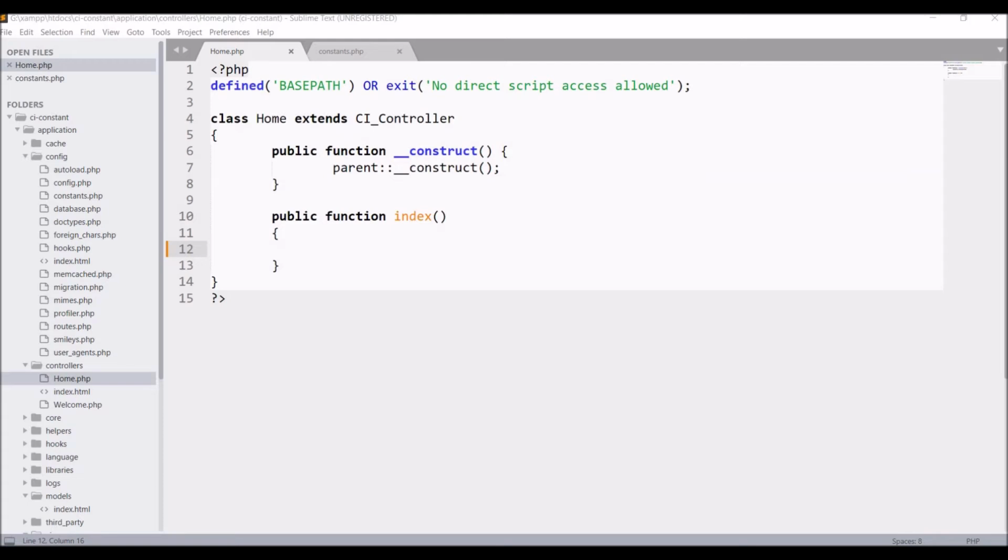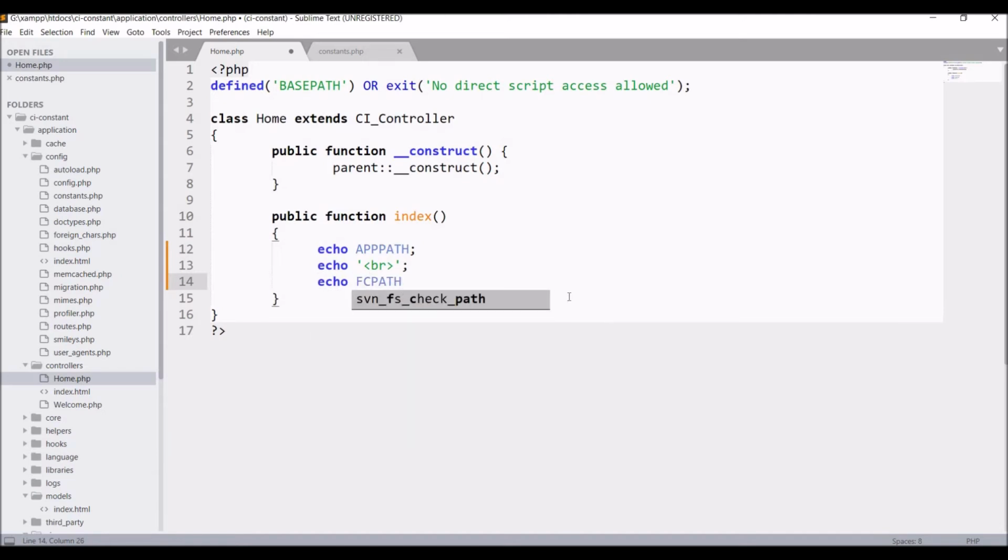So now let me show you in practical. I have created one home controller and you can see I have just one index function in this. So I'm going to write here, let's say first one is echo APPPATH, give a break in between, then write echo FCPATH. Now save this. Now let's go and check in the browser.